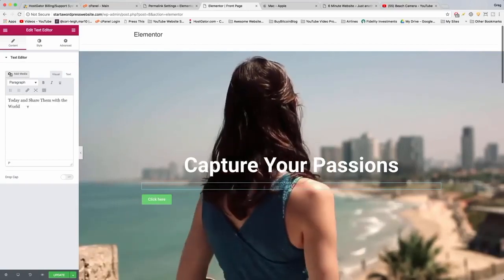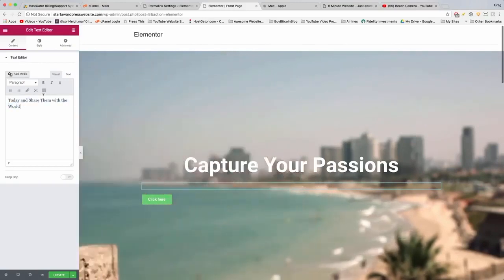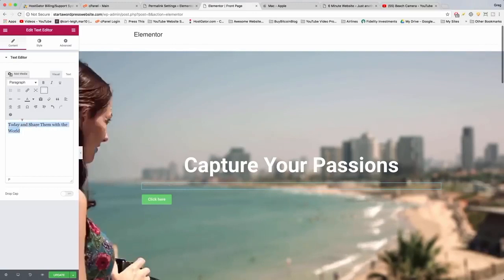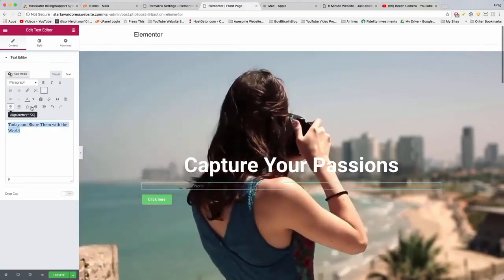All right, so the old WordPress way of changing up these text editors, like in a blog post, is to click on the kitchen sink right now, toggle toolbar, and then you can highlight it and change the color or center it and stuff like that.